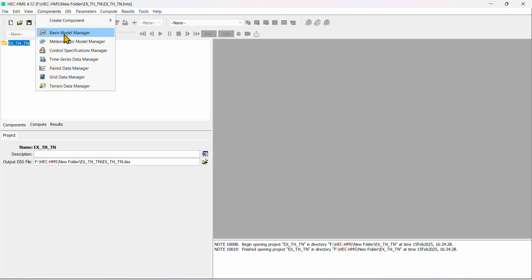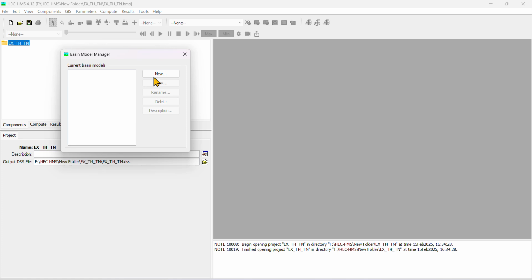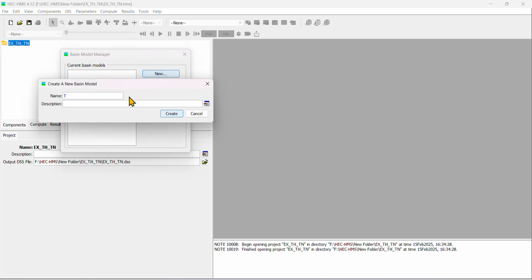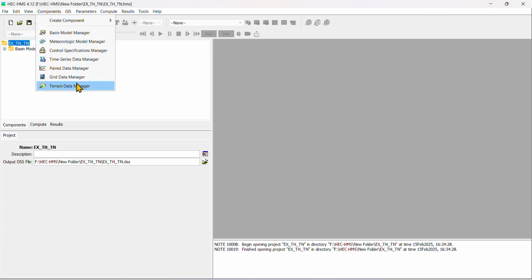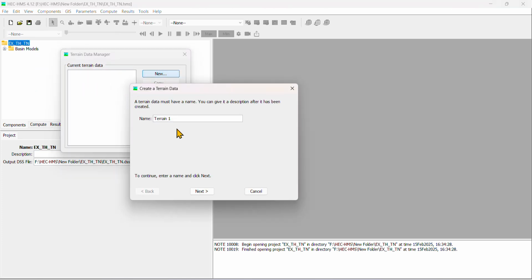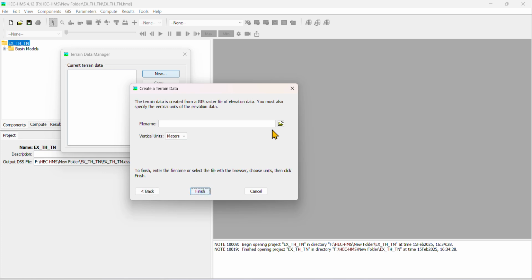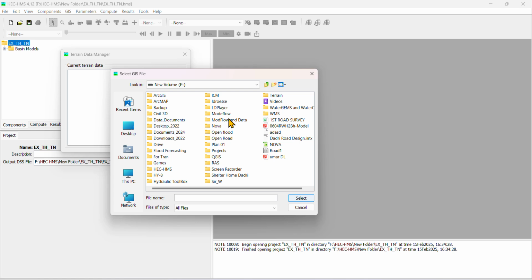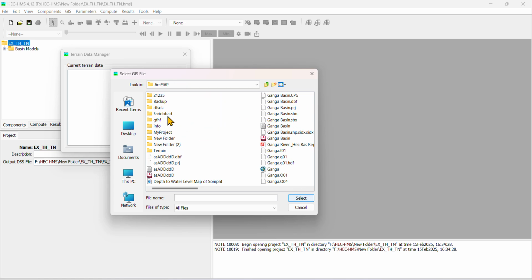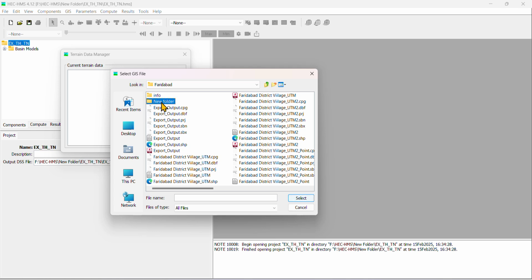Then you have to create the basin. This load basin is there. Then you have to create terrain. Next, you have to go back and find out where our DEM data is. So first of all, that is in ArcMap, the folder for Faridabad. That was the new folder.